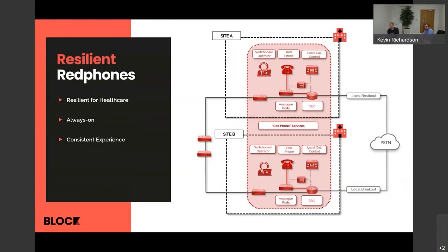We've put 2 hospitals on there, but this can scale out. So the resilient Redphone is scalable. We've looked at multiple sites, where you've got multiple resilient, high availability SBCs, high availability call control that's all linked together through the network, and analog ports that, if need be, are resilient too. So that is the key overall view of the resilient Redphone setup.